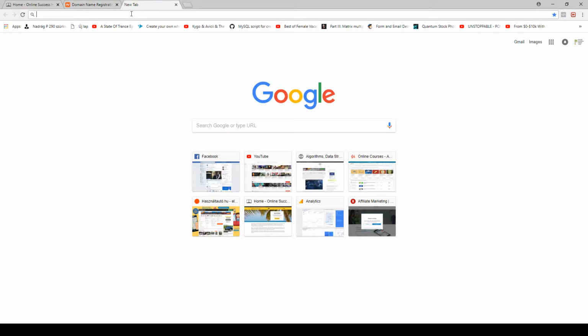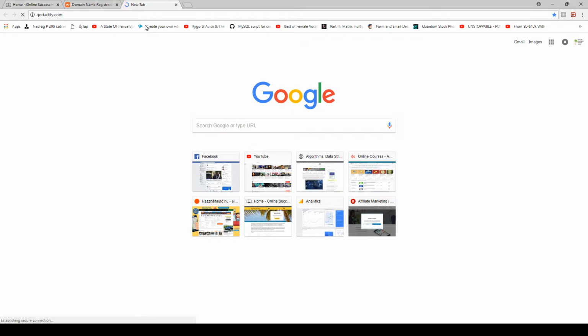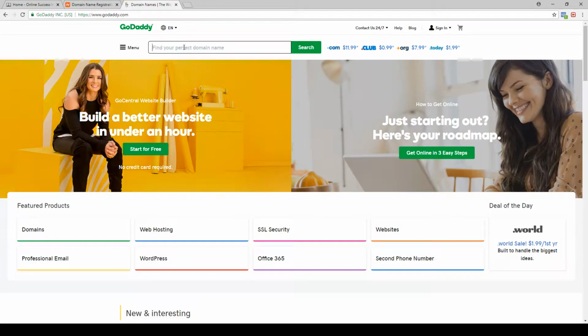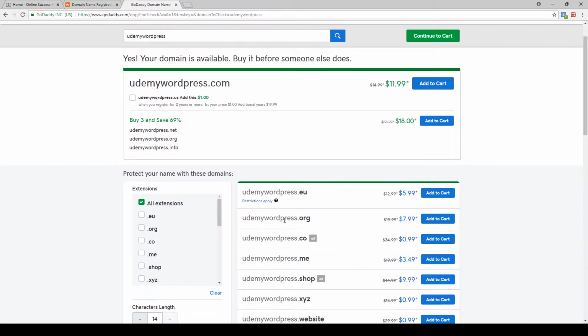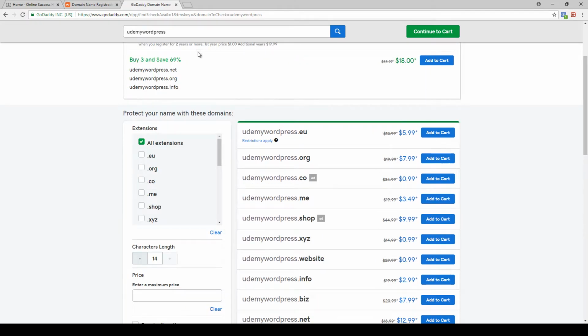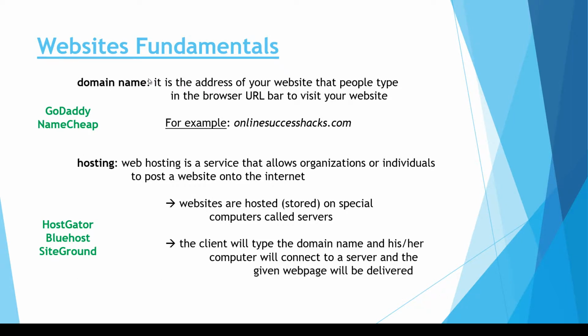It is the same for GoDaddy. So if you navigate to GoDaddy.com, again, it is a service where you can buy your domain name. As you can see, find your perfect domain name. Again, I can type Udemy WordPress and let's search for that given domain name, udemywordpress.com. I guess it is available as well. Anyways, I don't use GoDaddy and Namecheap because usually you can get your domain name for free if you use these hosting services. So let's talk about hosting.